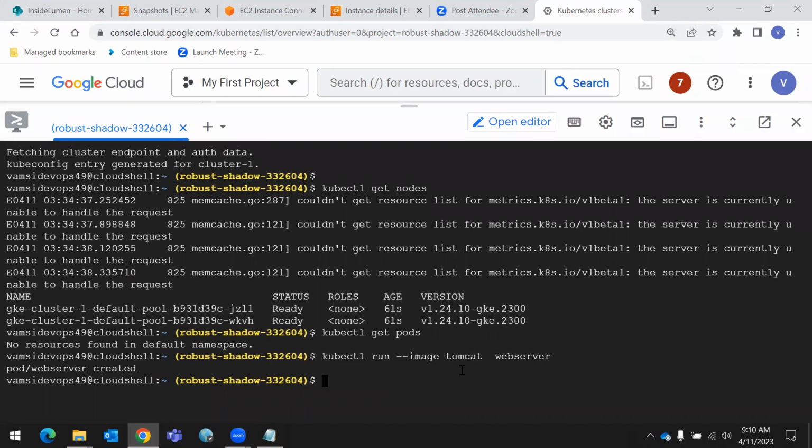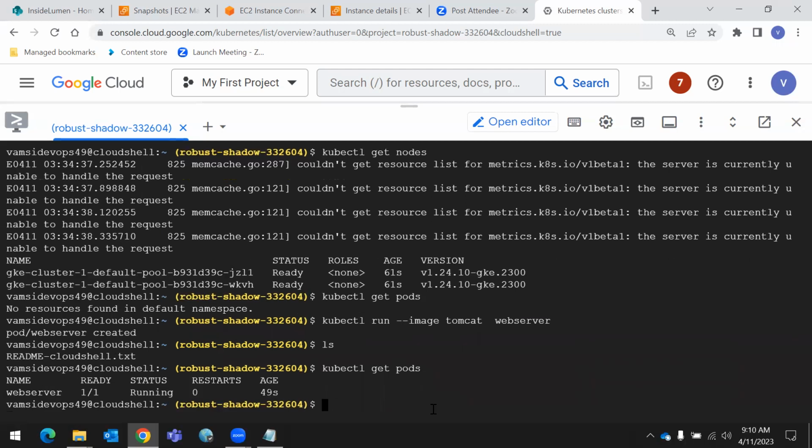If you want to check, you can give the ls command. By using the ls command, we can see the files in this particular terminal. But to see the list of pods, how can we check? kubectl get pods. Whatever pods we have created so far, you can check with kubectl get pods. Only one pod is running, and the name of the pod is web server.